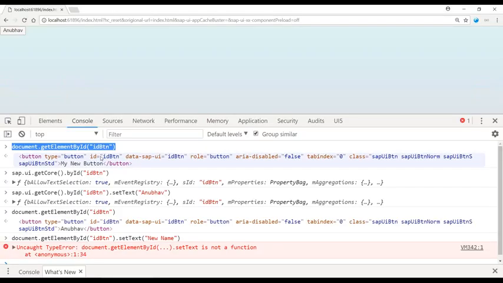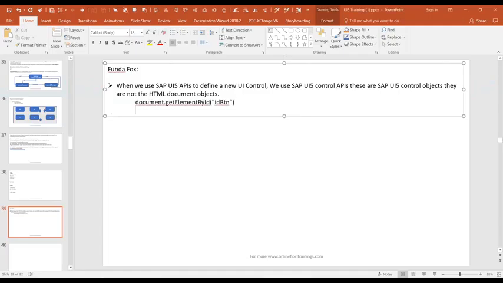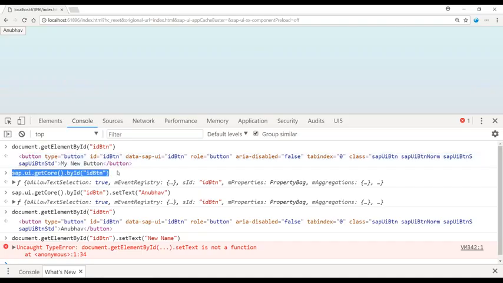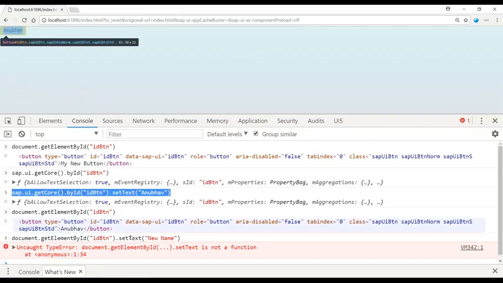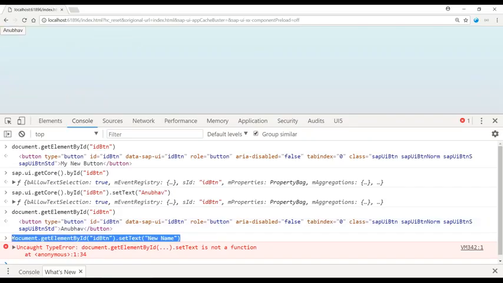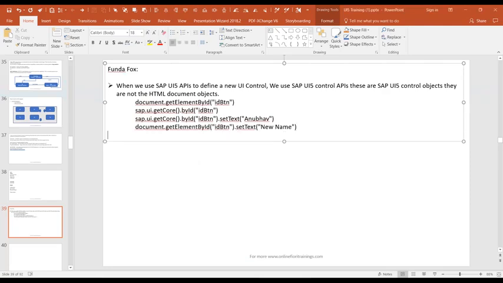So what did we do? Let me put all these examples in the PPT. We first got the objects, and then later using this object we tried changing the properties, and then we tried changing the property using the document object, which didn't work. Now coming to the next funda, folks, how to obtain the runtime object of the running application.